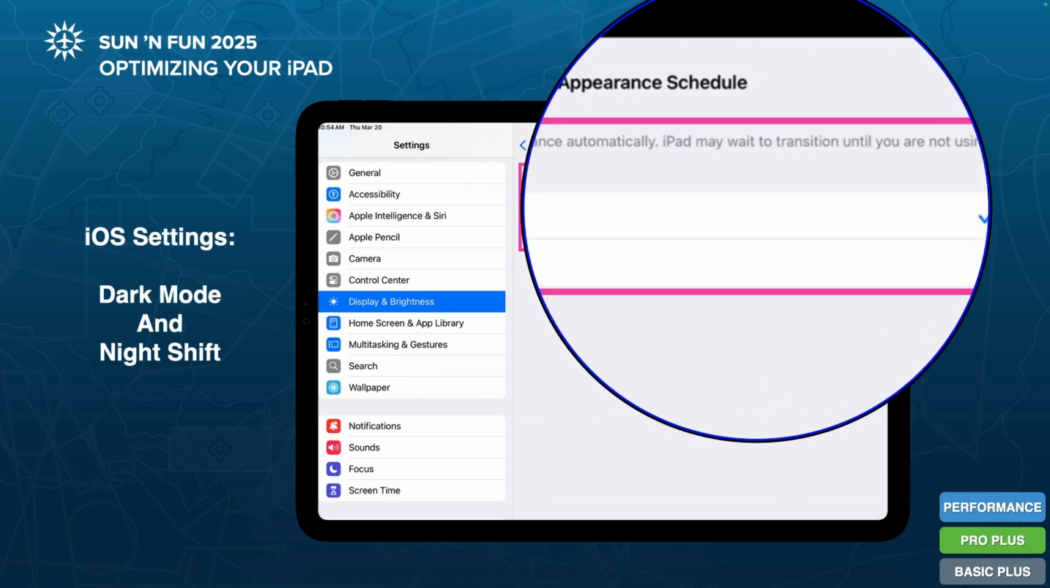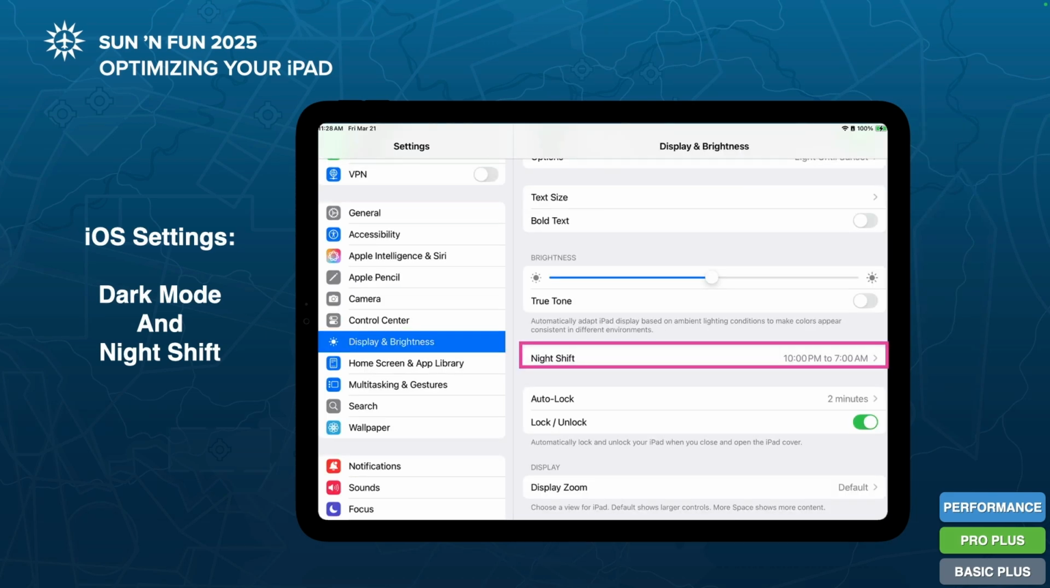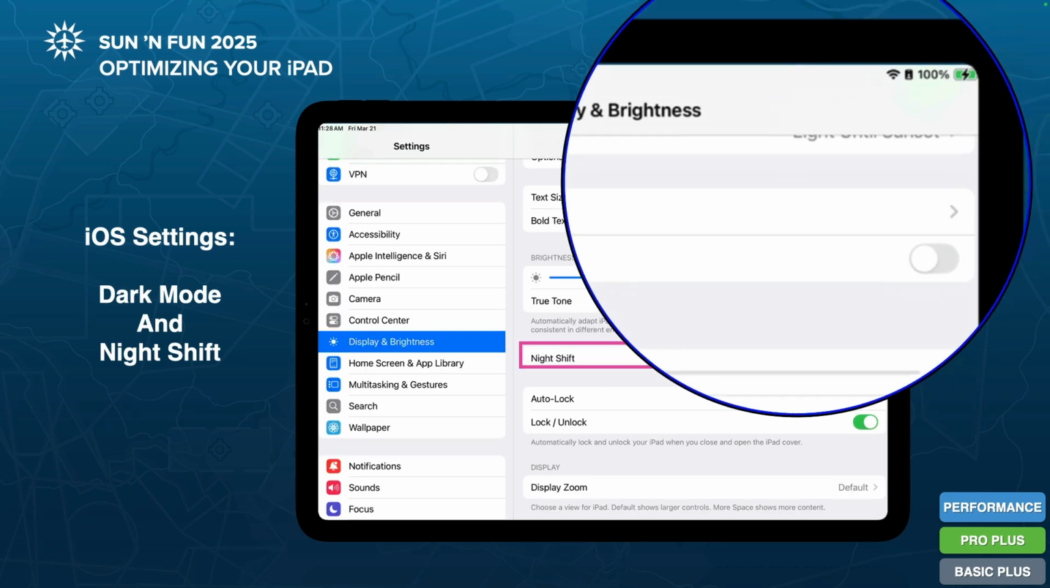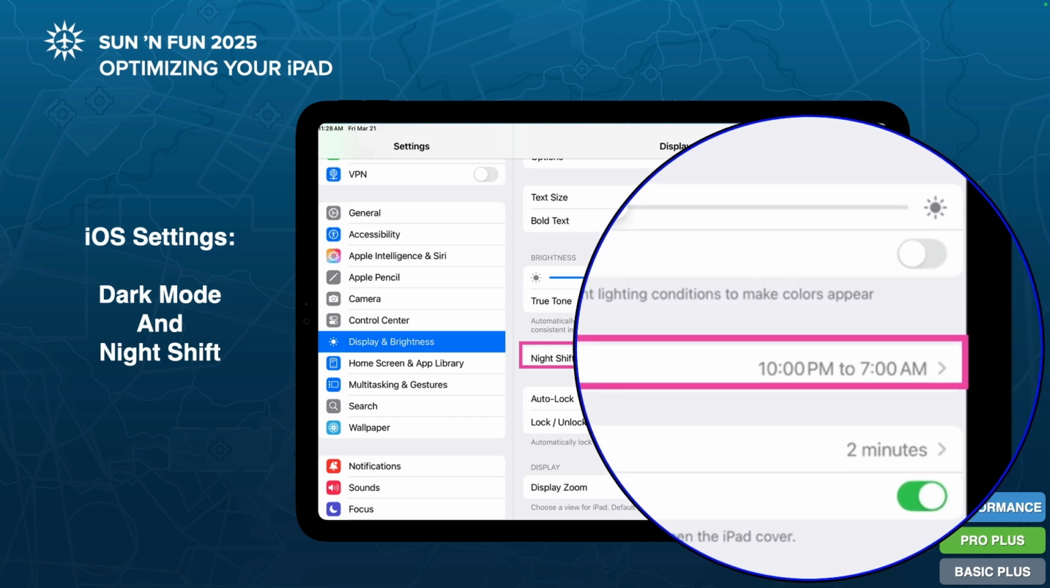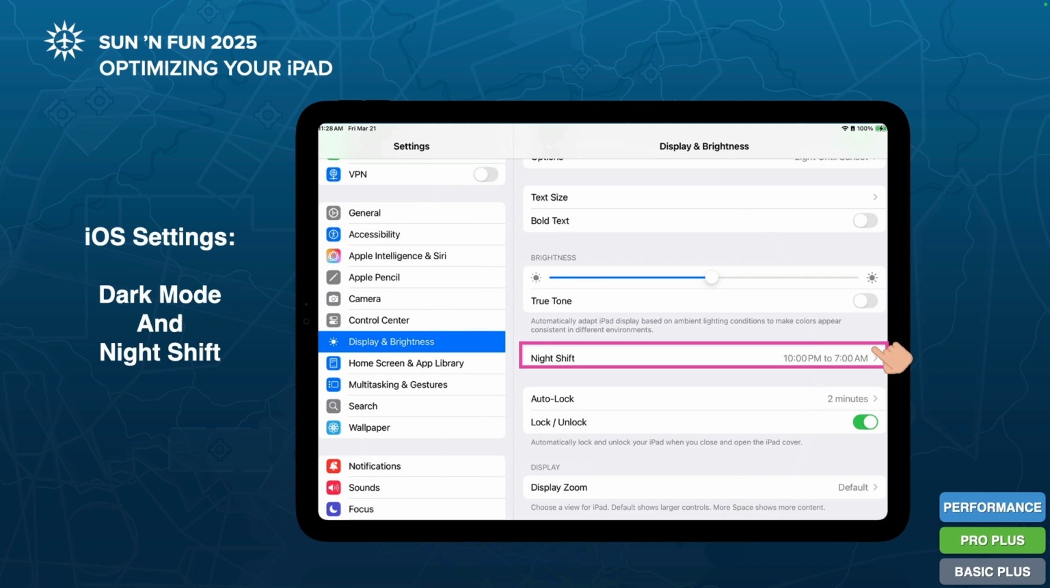If you click on a custom schedule, then you can set the time for the morning and the evening when it turns off and on, all right? We're going to go back here now and see that I shifted it from 10 to 7, I want it on night mode, all right?